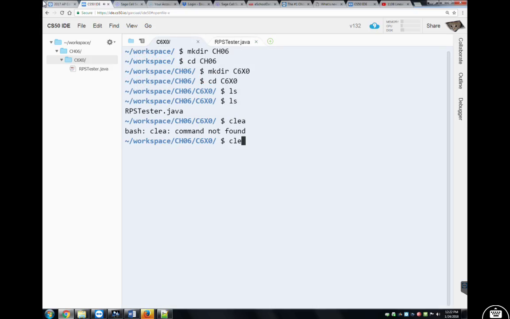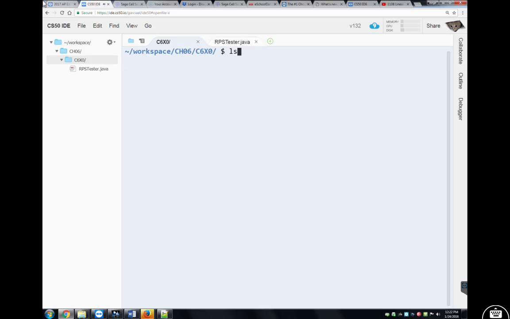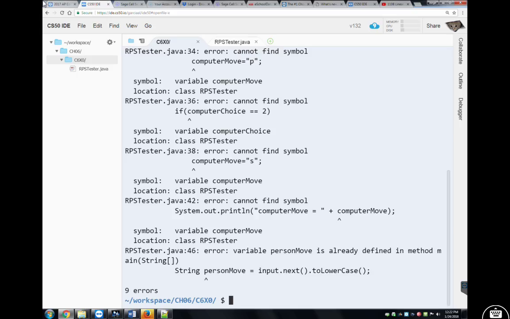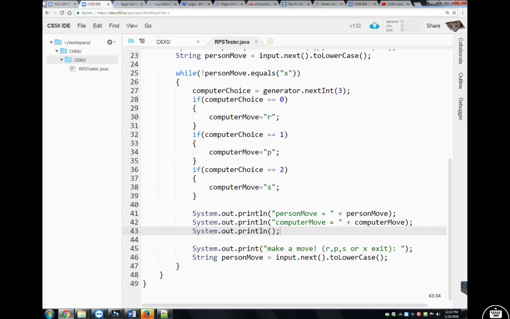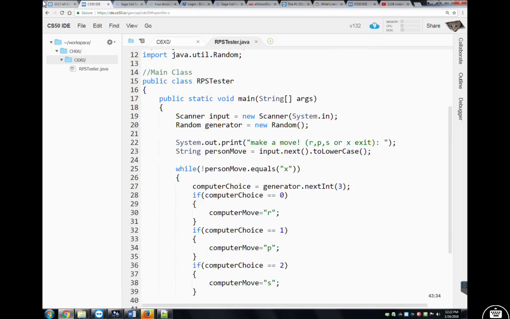There you go. Let's javac it. Let's see where we messed up. And what did I do? Oh, I didn't declare this. I have to declare computerMove. So let's just declare that up here somewhere. Doesn't matter where, not really, as long as it's before we use it.